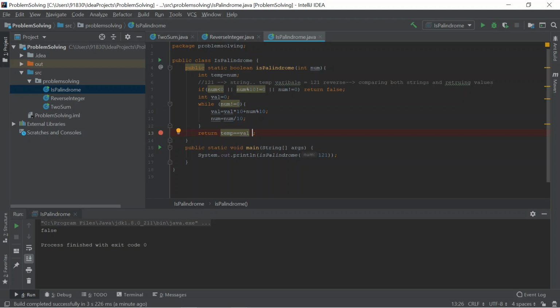I think there are some corner cases we are missing. Let's check one. I think we handled everything. Let's try with some more examples, some random things.